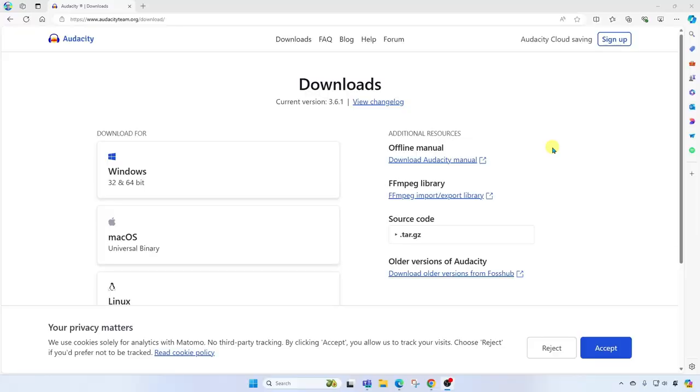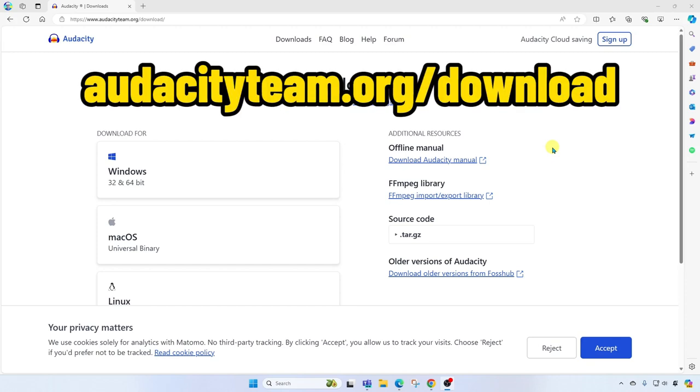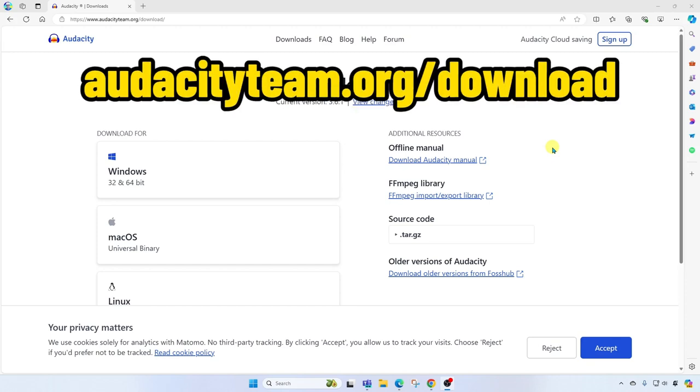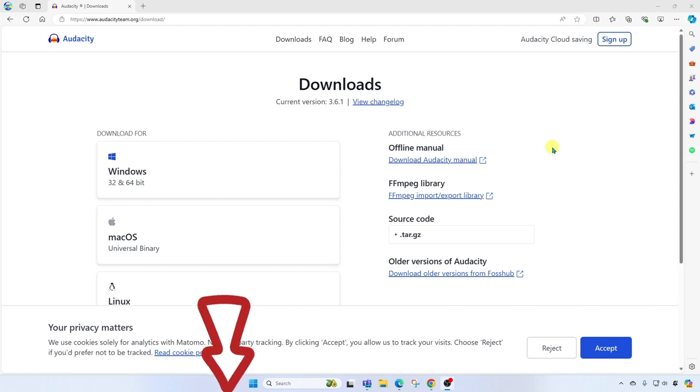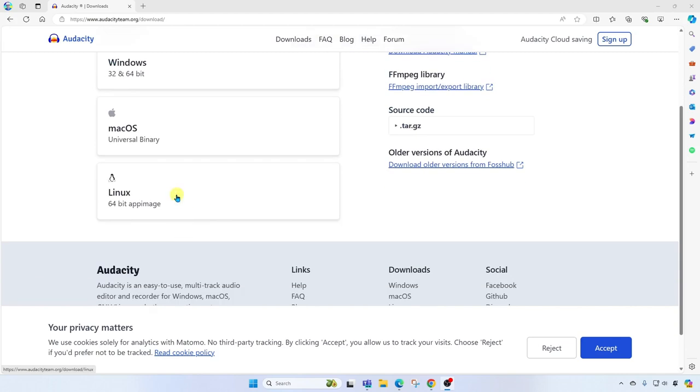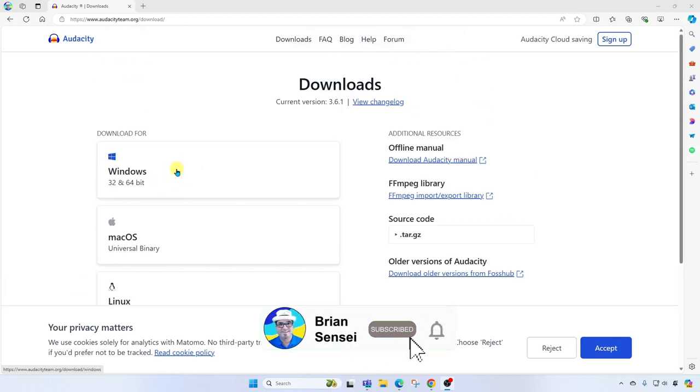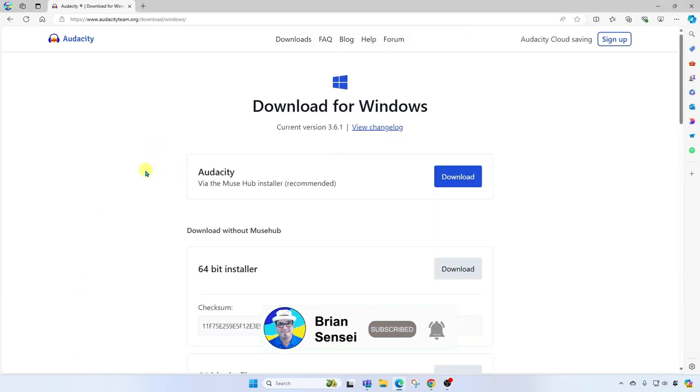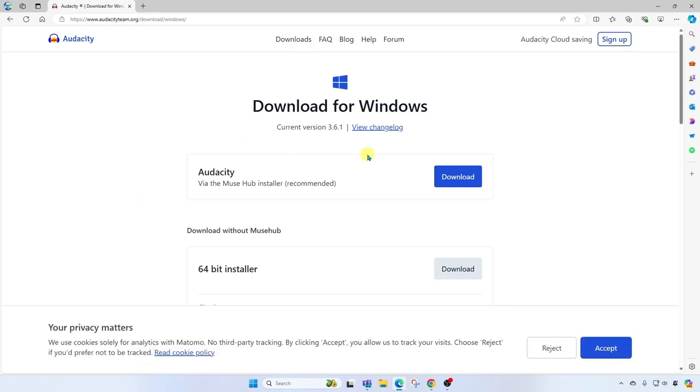Let's dig in. Okay, so first thing you're going to want to do is head over to the Audacity download website at audacityteam.org/download. You'll also find a link in the description below. Notice here we have options to download for Windows, for macOS, and for Linux. I'm on Windows 11, so I went ahead and chose the Windows option, and here is a download button.